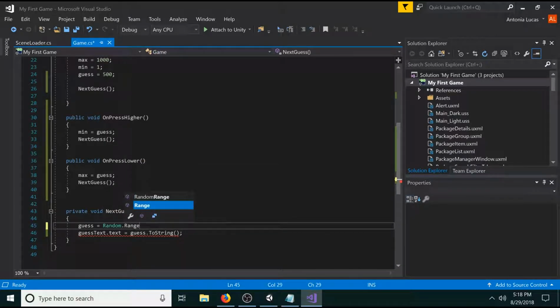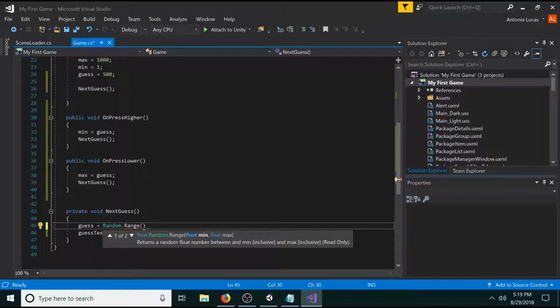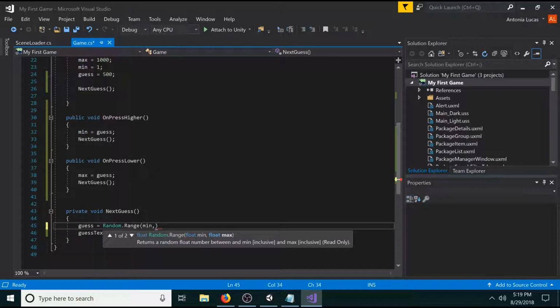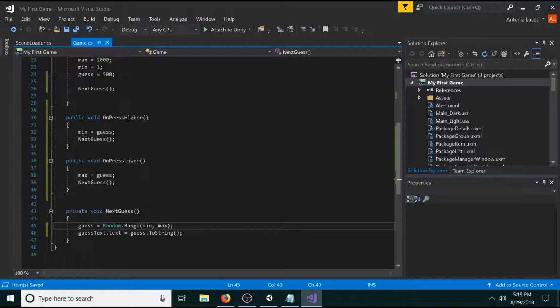It's already filling it out for me a little bit. A float minimum and a float maximum is what we need to put on here. A float, we'll talk more about at another point, but basically a float just means an integer that could be a decimal point. So we want it min, because we already have that figured out, and we want it between the min and the max, like so. We end the statement.